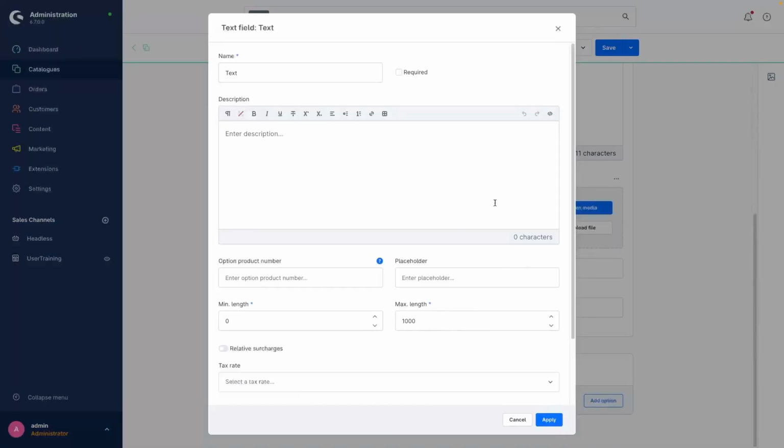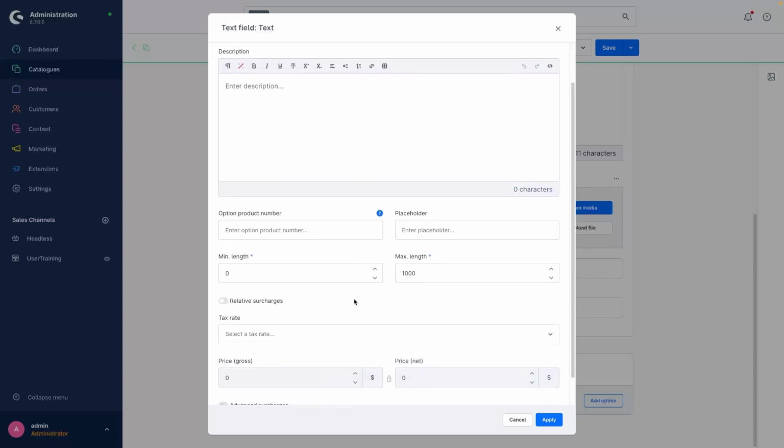So now we can see more options here specifically for the text field. That means I could now say that this field is definitely required. You have to fill this out, dear customer, otherwise you can't place an order. Then I can add a description again. But for now, we'll just leave all that as it is. Of course, it would make sense to do this in a live environment for the customer, so they know what they're supposed to enter there. And then there's also the product number for the option here, which will later be visible in the order summary, as well as placeholder, and so on.